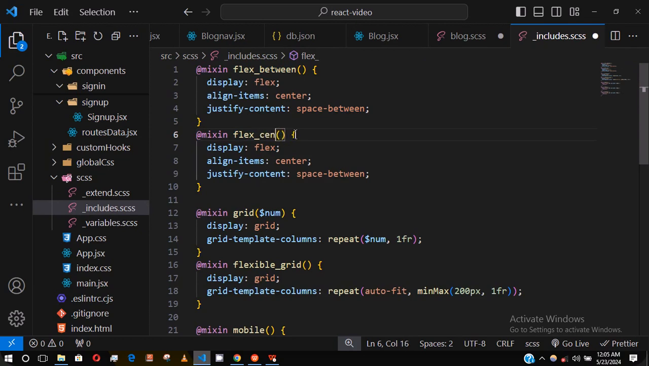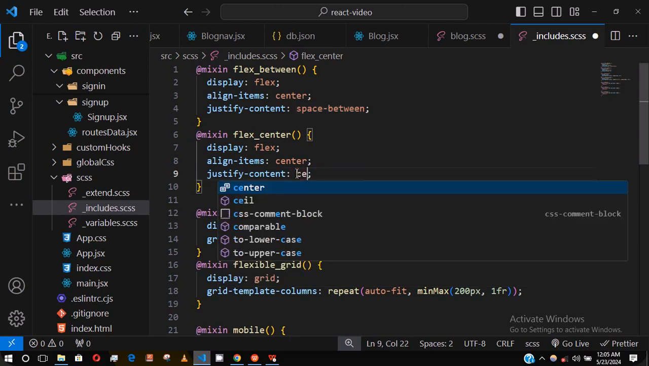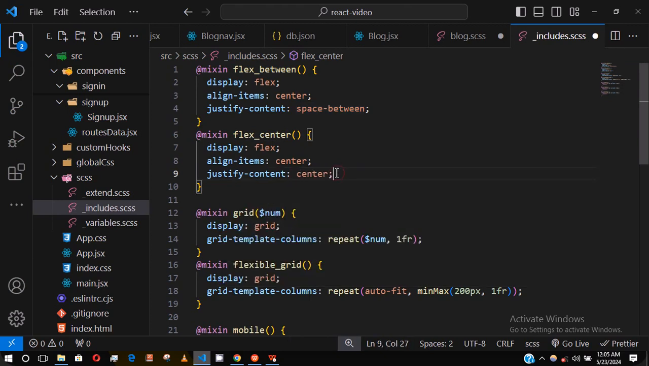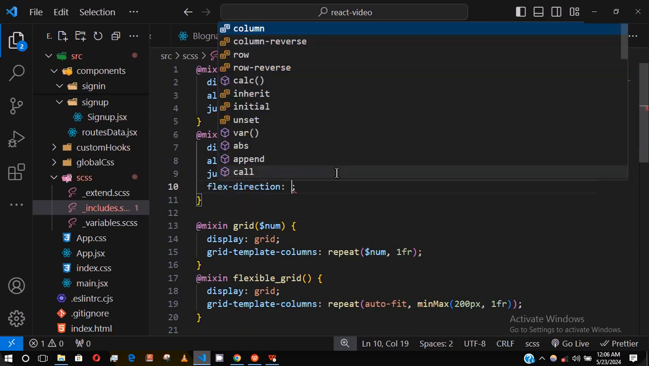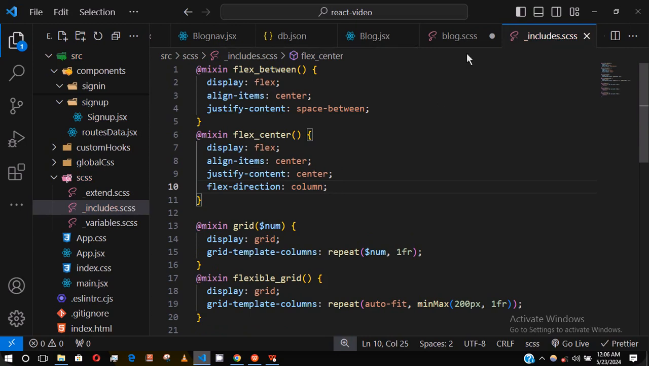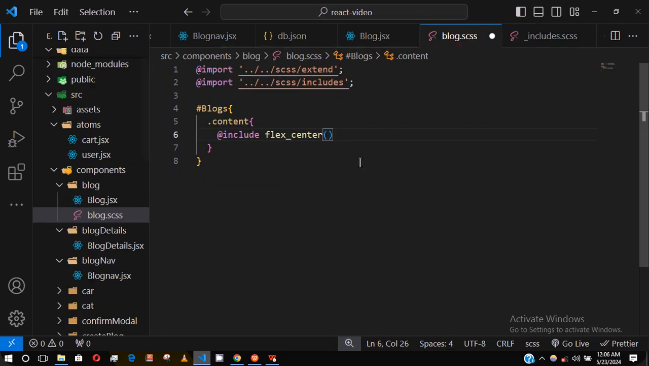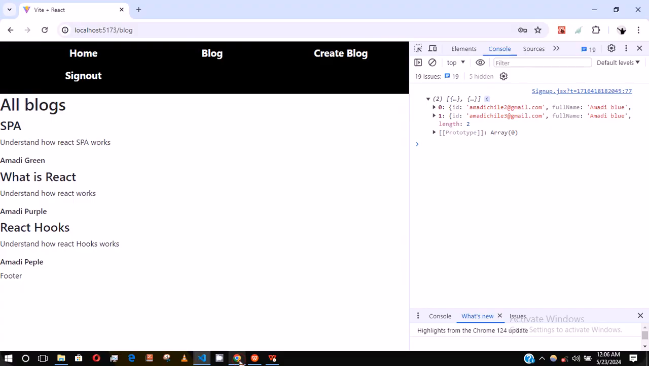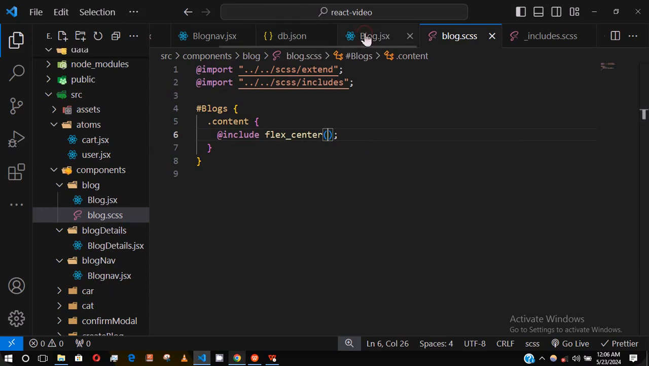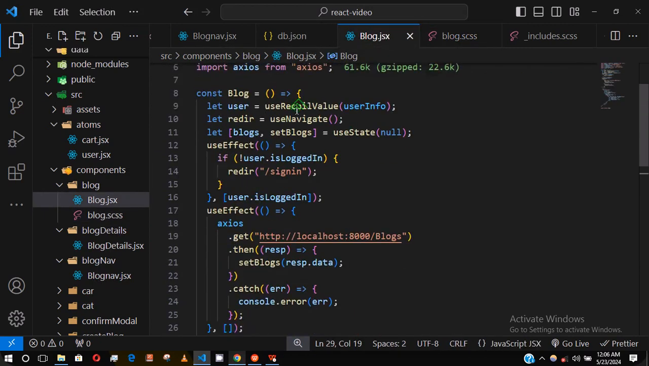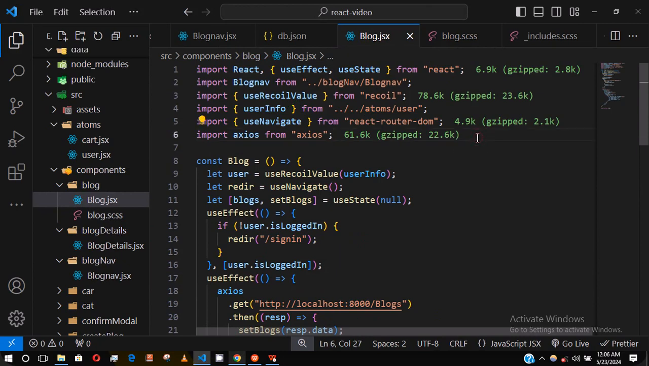So center, and we'll change this to center, and we'll add flex direction to be column. So if we do this, we'll have this. Oh, but we have not linked our external CSS. I want it to show. Is that possible?